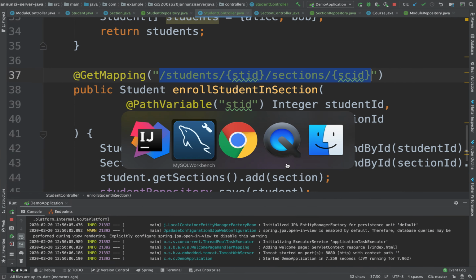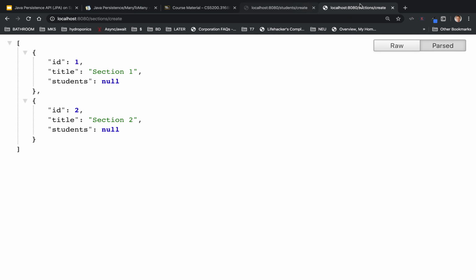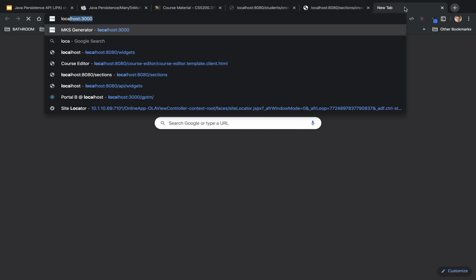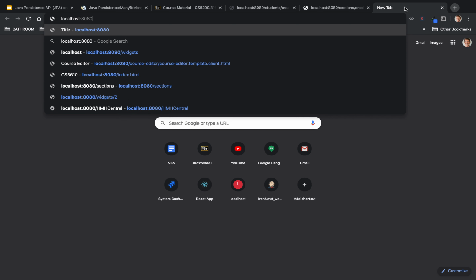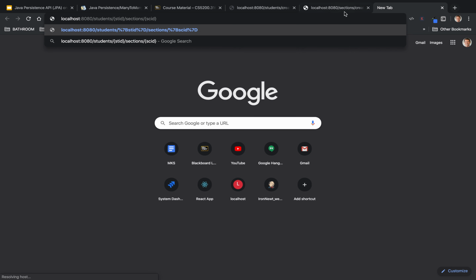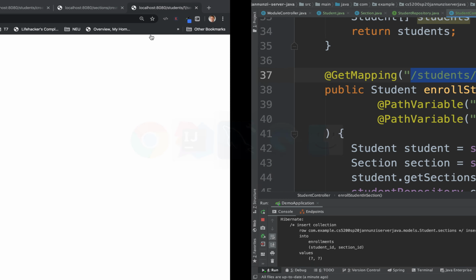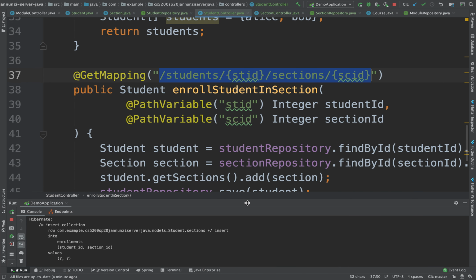All right, so as a URL, a sensible URL might be localhost 8080, and then students, maybe I want to enroll student 1 in section 2. Okay, so if we do that, notice that I'm returning a null for now. I just want to see if this blew up. Okay, it looks like it didn't blow up.